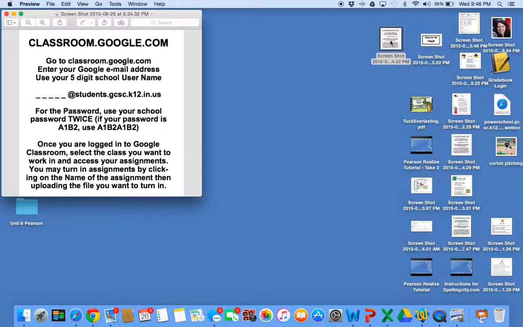When the students first enter their information, it's a little tricky. They need their 5-digit school ID username. So this is on their schedule. This is the number they use in lunchroom. It's 5 digits. And then they have to type in @students. Don't forget the S. That's where the headaches come in, is when they don't type the word students, plural. gcsc.k12.in.us.